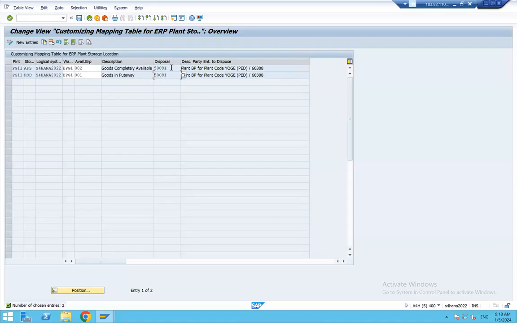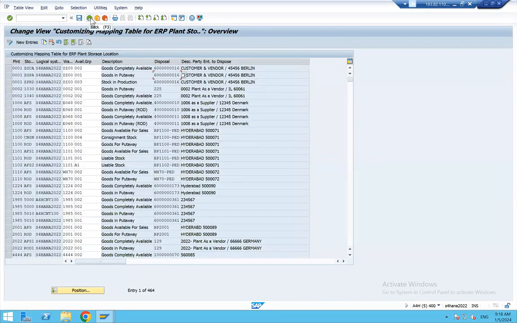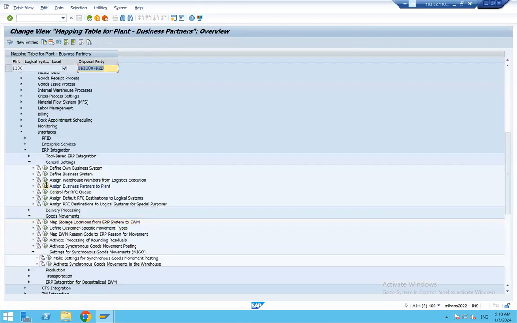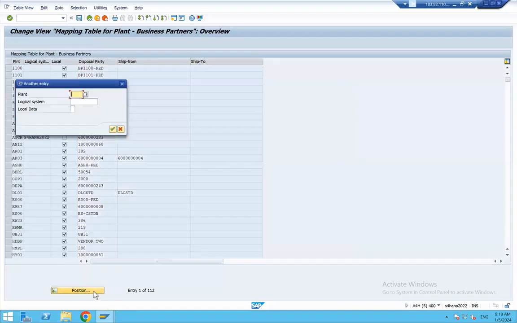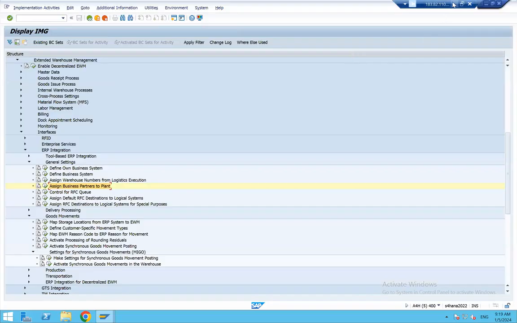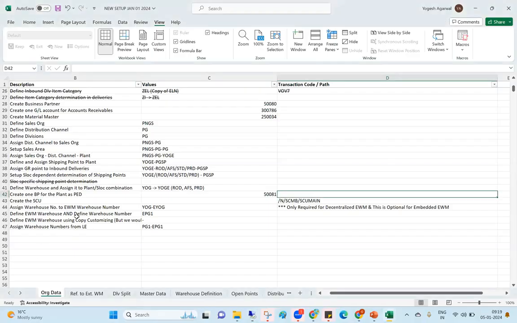This is again the same thing, party entitled to dispose. That means who is entitled to dispose? Owner. So yes, systematically we can change. Like I told you, in the background there can be some repercussions which are client specific, which we are not aware of right now. Okay, so I'll restore this back to my original value. The next setting is assign warehouse numbers.